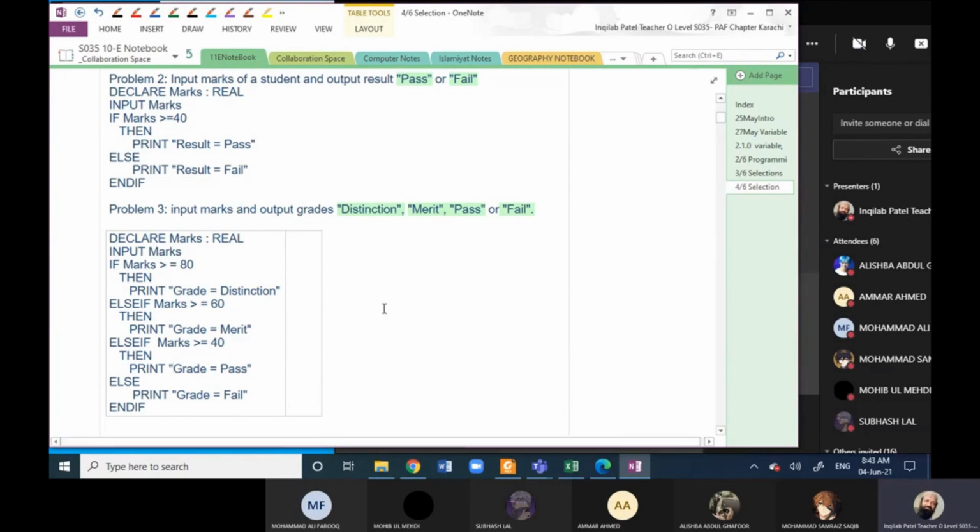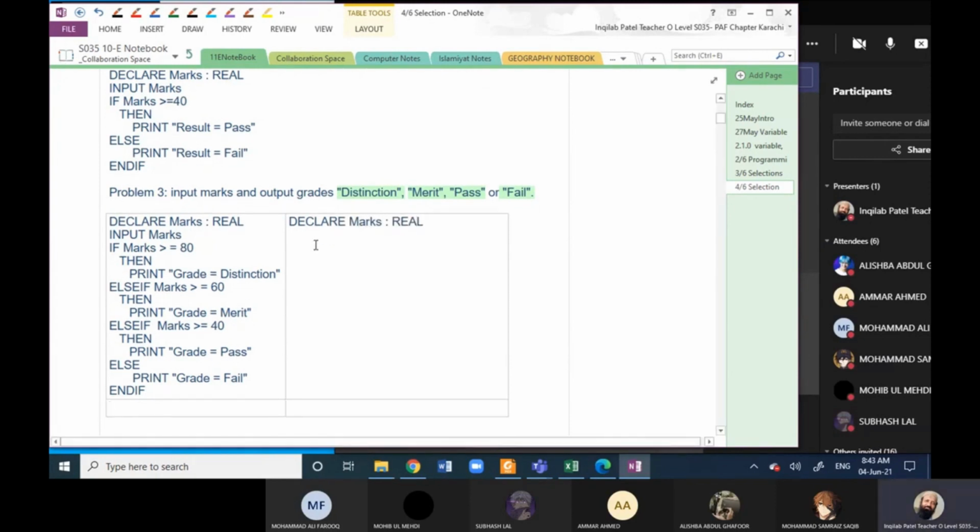Now we have another selection statement. This is known as case, and if we study the structure of case, you will observe that first we declare marks like we have done for if selection, then we input marks. Now our case selection will be started. There is a little bit of difference between if and case selection. Here we started with if, here we will write case of marks.